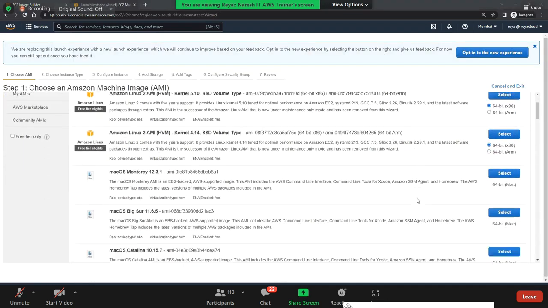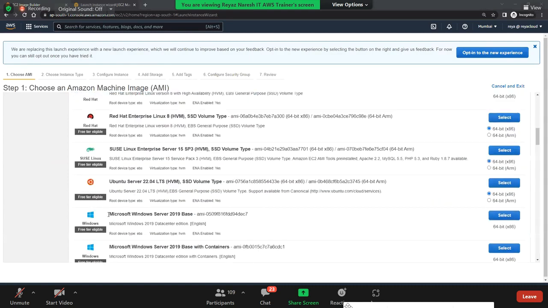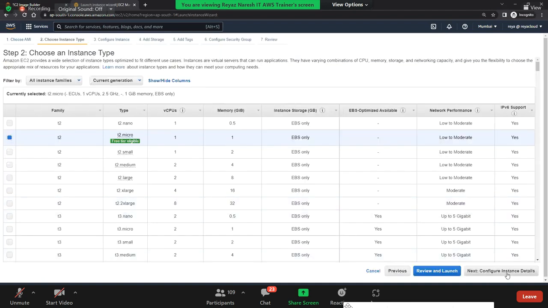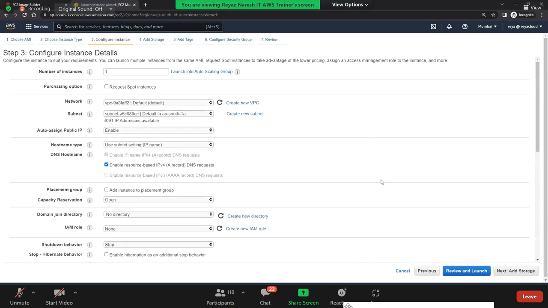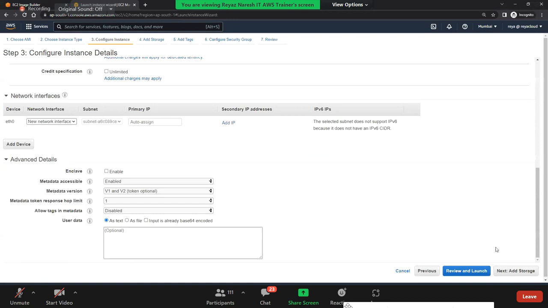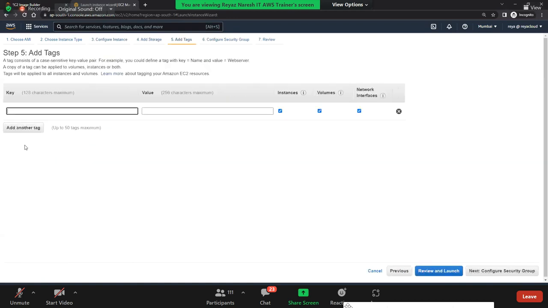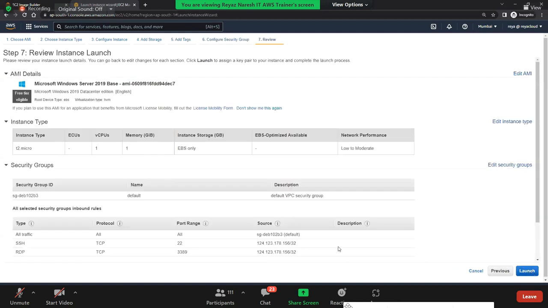So guys, this time I will be using a Windows EC2 instance. Do you see this is Microsoft Server 2019, free tier eligible? Let's go ahead and select that. T2 micro, put it in 1A, enable the IP address. Next, next, and name, call it server 1. Next, review, and then launch.